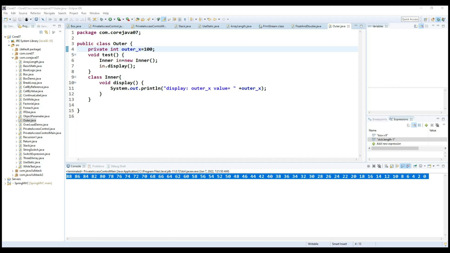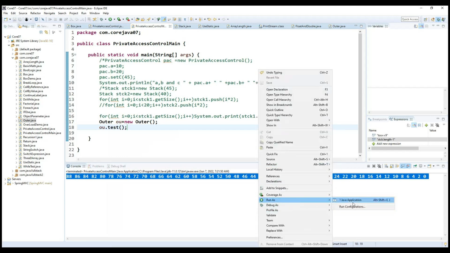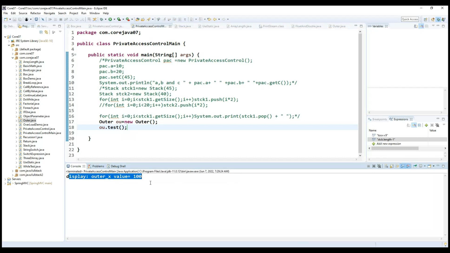Okay, now observe carefully. Now what I am trying to do is come up with the object creation here. So this is only the same class I am going to use. And for the outer class, I am trying to create OU dot. What is the method we are having? Test method. So this test method internally, what is it doing? It is creating an inner class object and calling the display method. Now you can see the display method is called here, and whatever value we initialized here, that particular value is printed here.